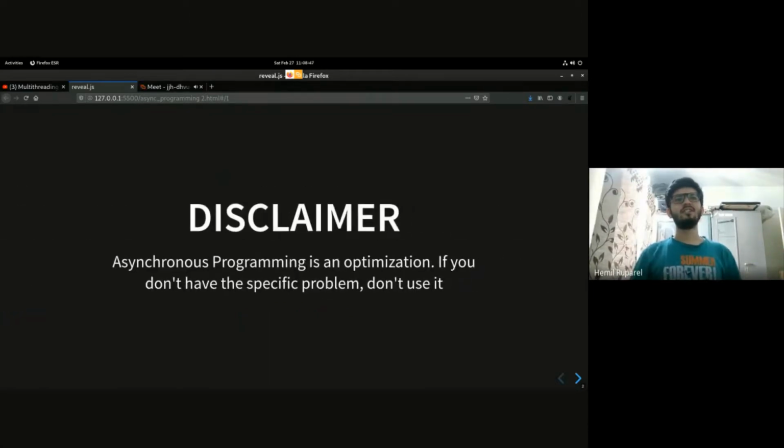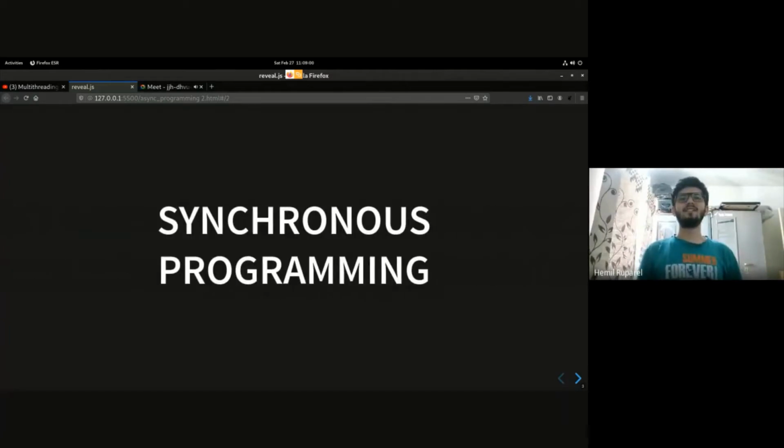A disclaimer: everything that we are going to do right now is an optimization. If you don't have the specific problem, please don't do it. Premature optimization is the root of all evil. So with that, we start.